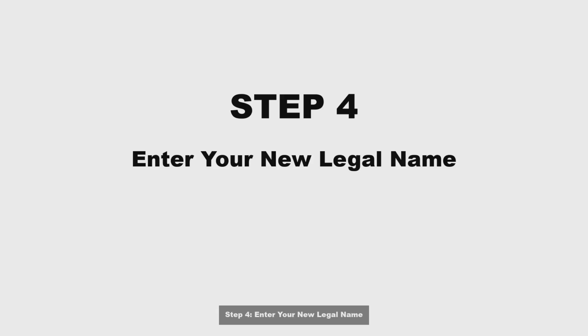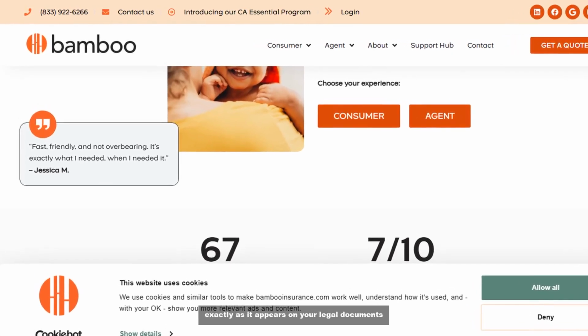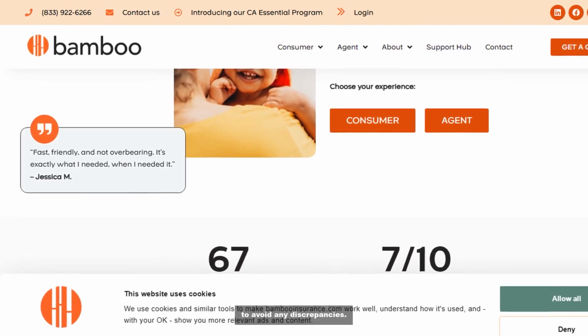Step 4. Enter your new legal name. Input your new legal name in the designated fields. Ensure that you enter your name exactly as it appears on your legal documents to avoid any discrepancies.